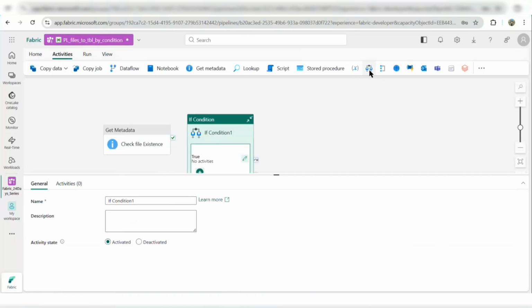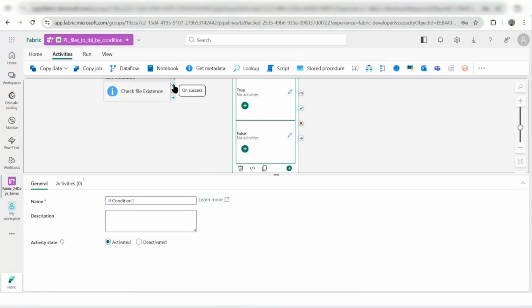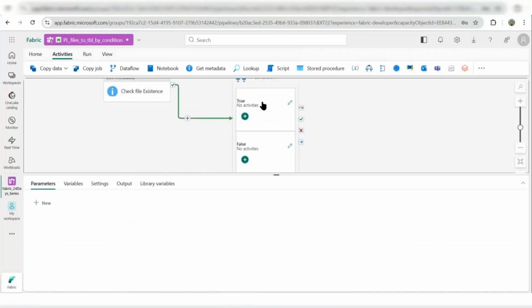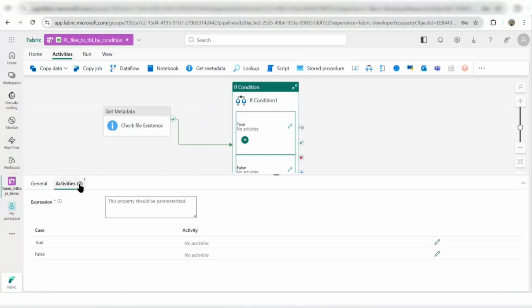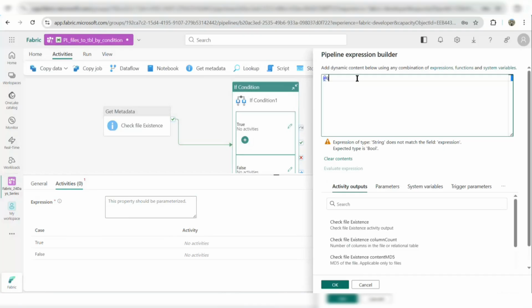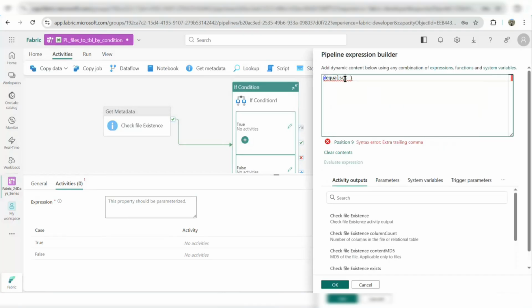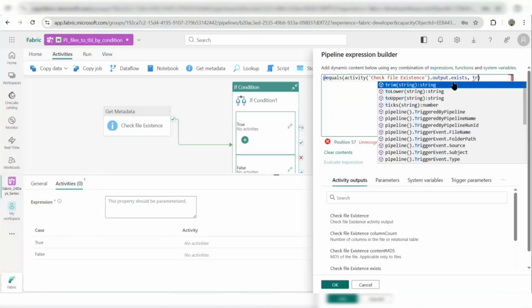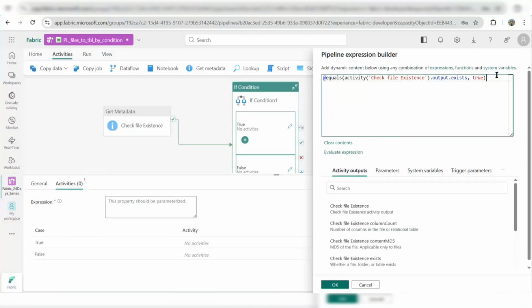Now I'll add the If Condition here. I'll join it with on success. First, here in the activities, I'll write dynamic content: @equals, if it is equal. Here I need to write the check file activity's output dot exists, and dot exists, comma, value I want to check as true.